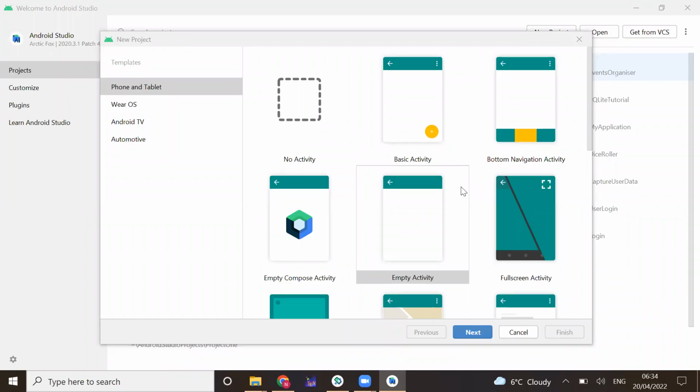In this tutorial, I will be showing you how to create a registration form and how to also create a login form. And then we'll allow users to be able to register for our application using SQLite, and to also log in. So the first thing I'm going to do is create a new project, as you can see from my screen.